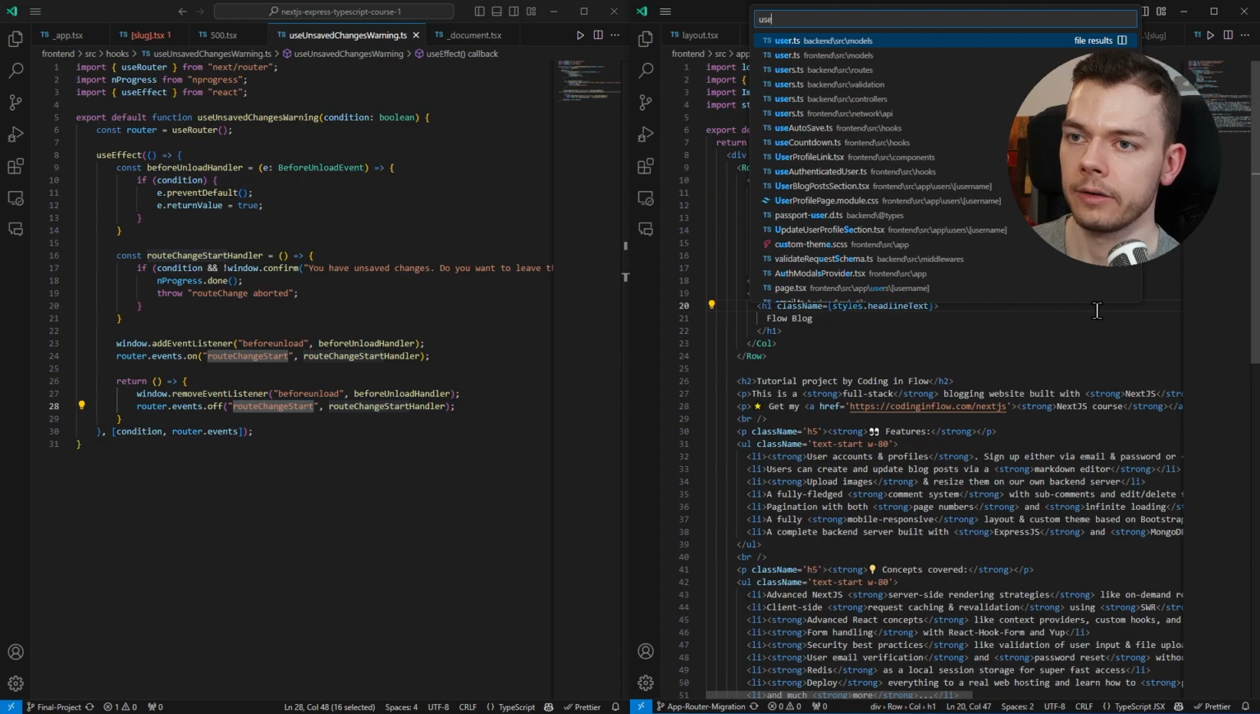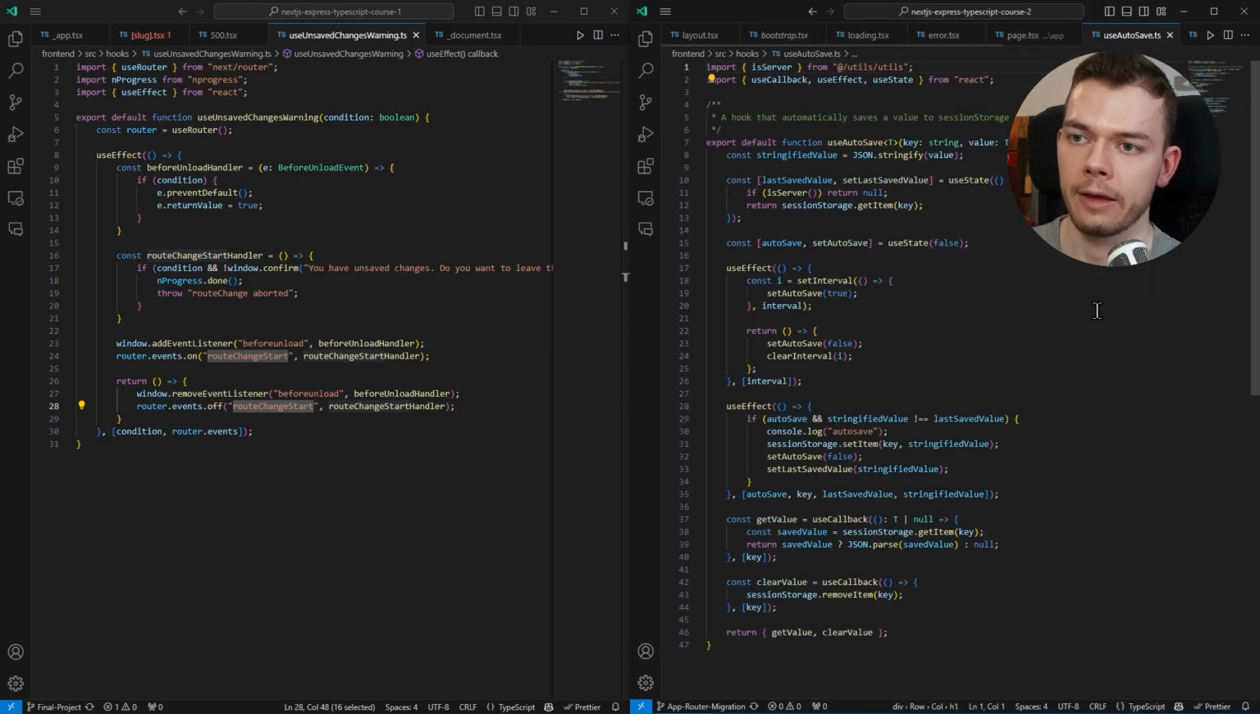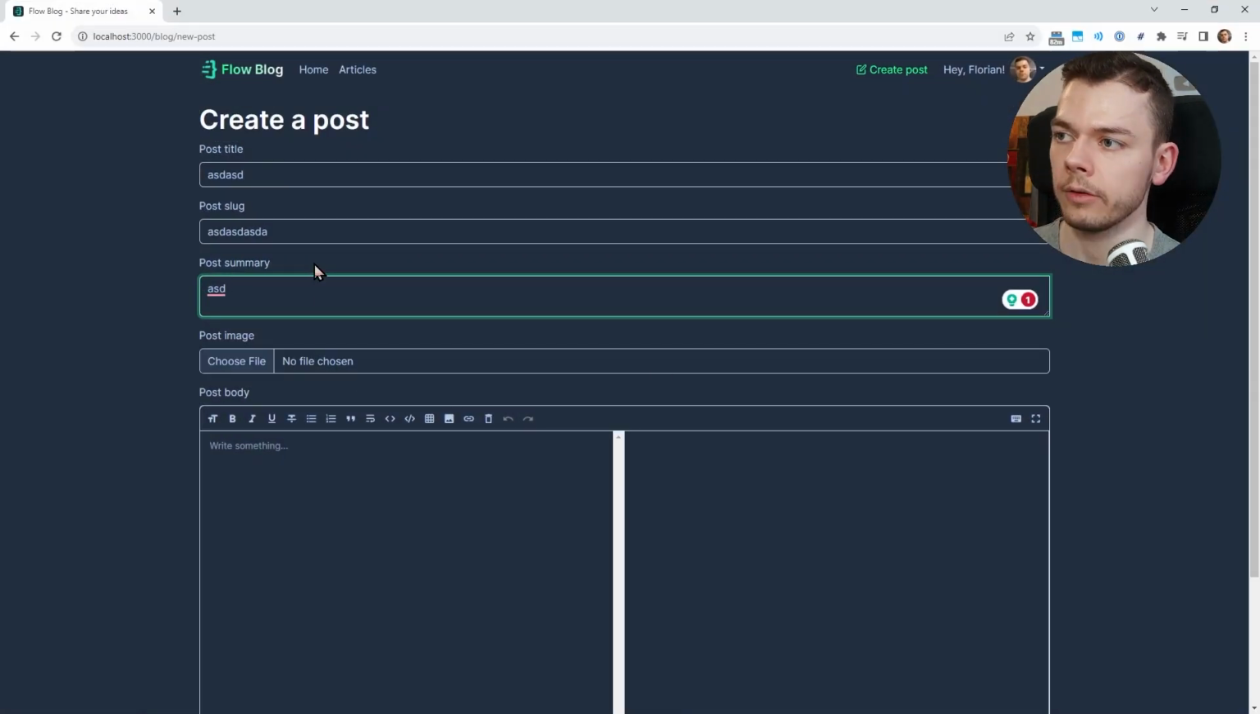I created this use autosave hook, which automatically saves our input between refreshes and between navigations and so on. So now whenever I type something in here, it's saved every 3 seconds automatically to the session storage, but you can also change the duration. And when I refresh this, the input is still there. Isn't this cool? It's actually cooler than what we had before. Again, the link to the GitHub code is in the video description if you want to check this out.